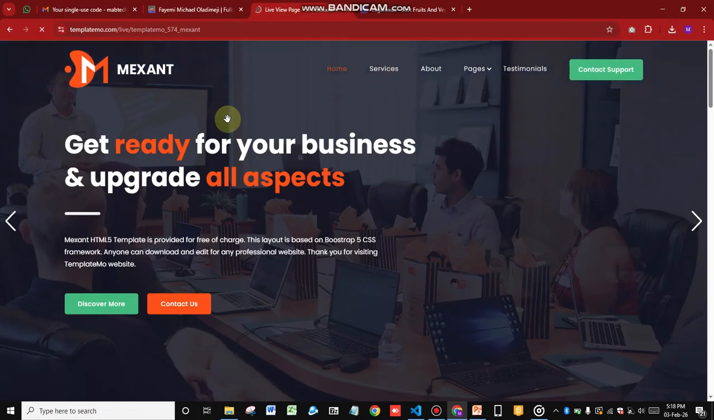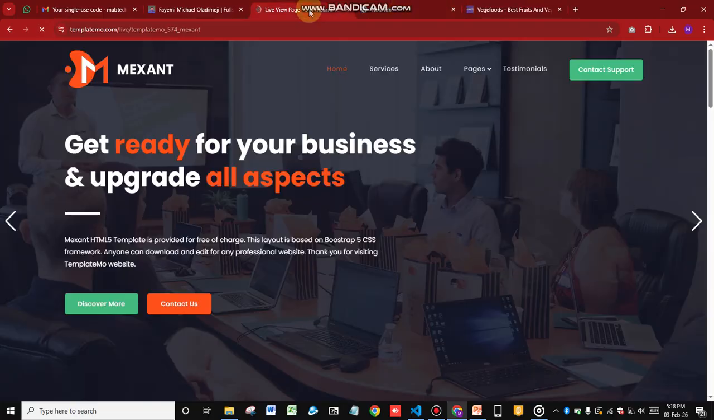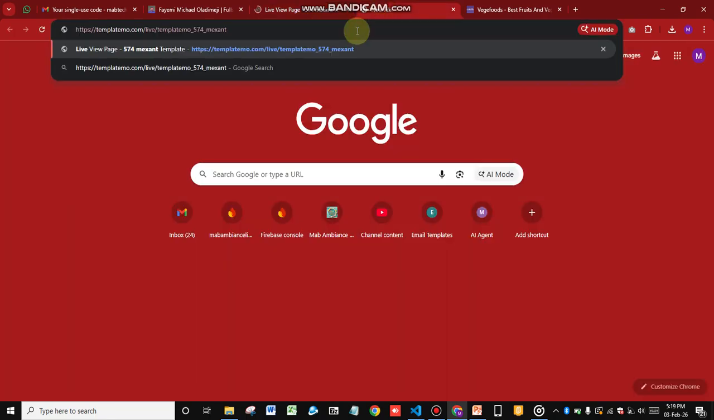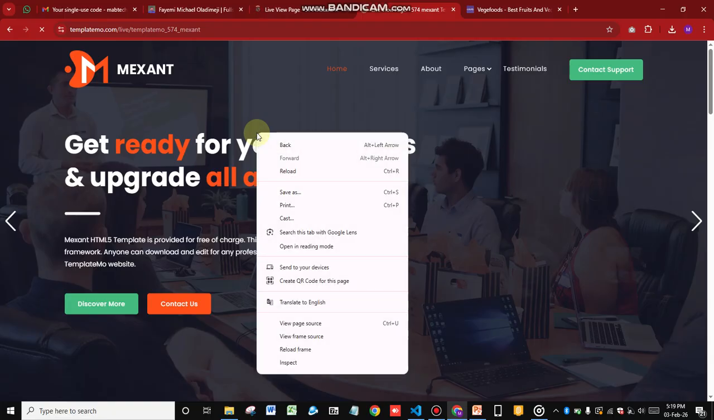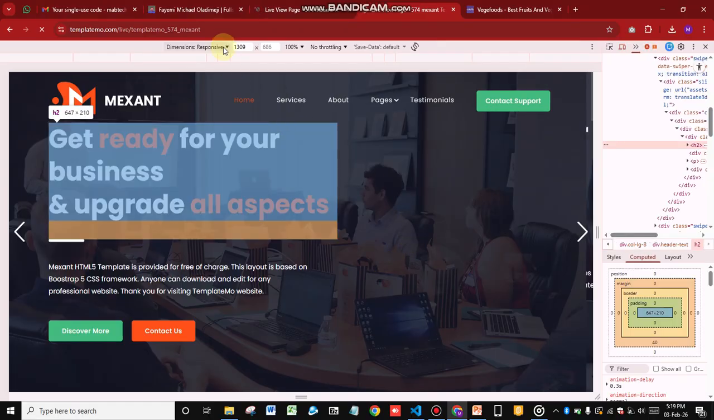Let's check it out on a mobile, on a small mobile view. Let me just click on this tab. Let me duplicate the link here, copy the link, duplicate it. I want you to replicate every step I'm trying to do. Just right click, click on inspect. When you click on inspect, go to responsive.